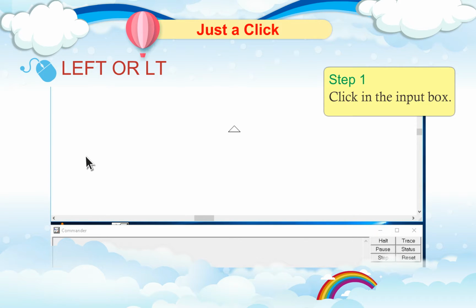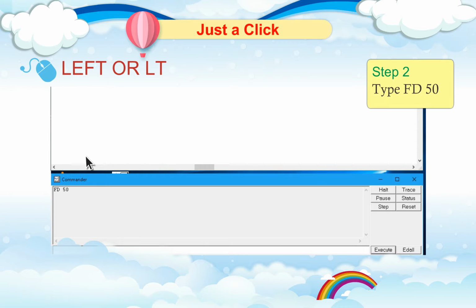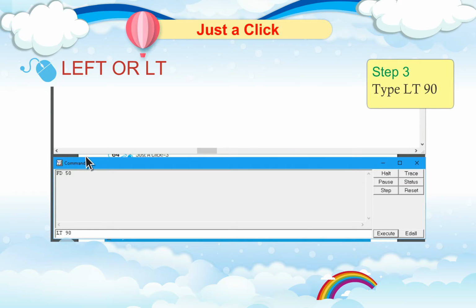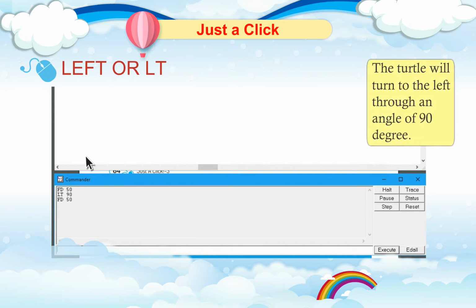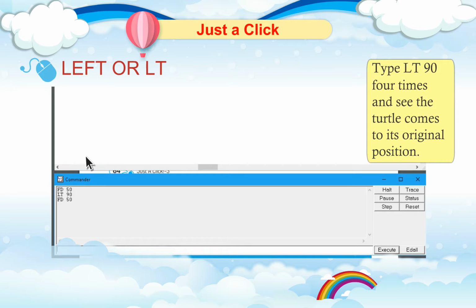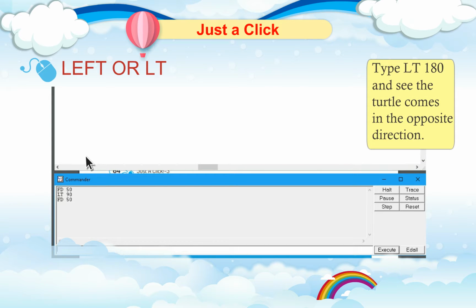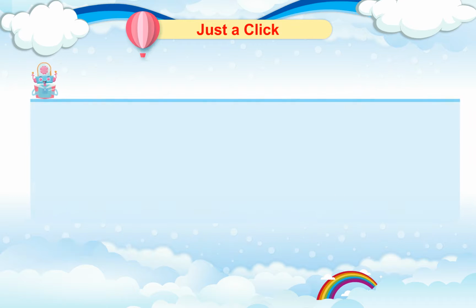Step 1. Click in the input box. Step 2. Type FD space 50. Step 3. Type LT space 90. Step 4. Type FD space 50. Step 5. Click execute or press enter key. The turtle will turn to the left through an angle of 90 degrees. Type LT space 90 four times and see the turtle comes to its original position. Type LT space 180 and see the turtle comes in the opposite direction.